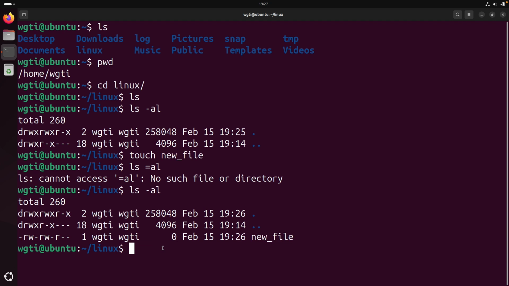The next thing I want to describe is the rest of the bits, so these 9 bits at the end, and we can have a grouping of 3s. The first one is going to be the user bits: read, write, and execute. The first 3 bits belong to the user. This means that the user can read and write this file, but there is no execution because this file doesn't have any execution permission at the moment.